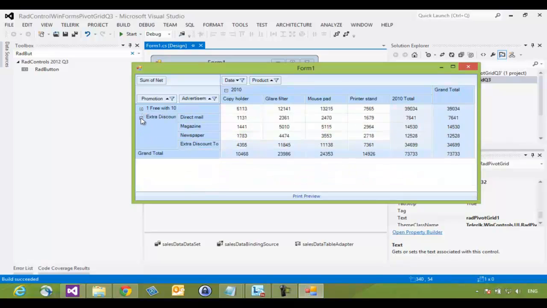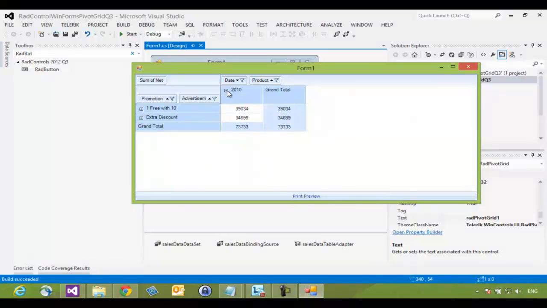And of course, if we just wanted to see the data, we could get down to the one with 10 in 2010, which had 39,034. You will see we have a nice little tooltip that comes up there. It gives us a grand total. We can also see extra discount. It also has a grand total of these two sums.